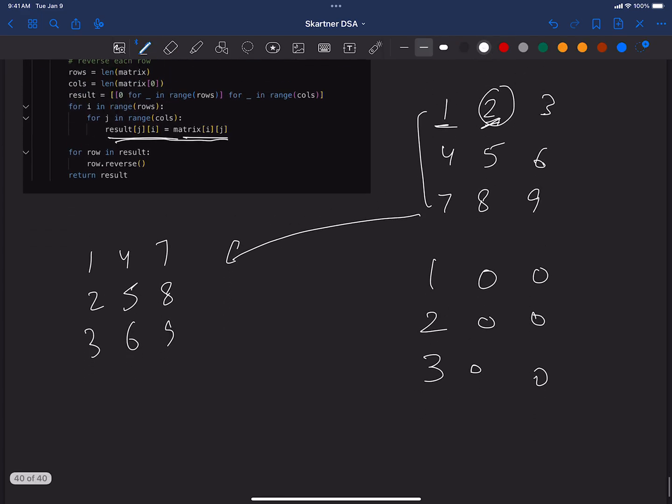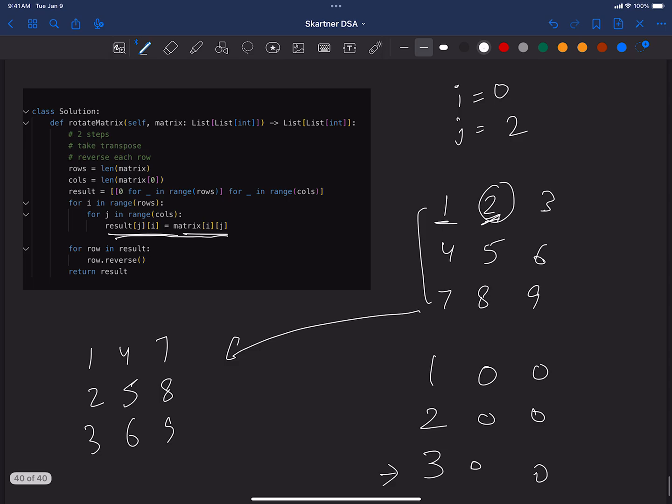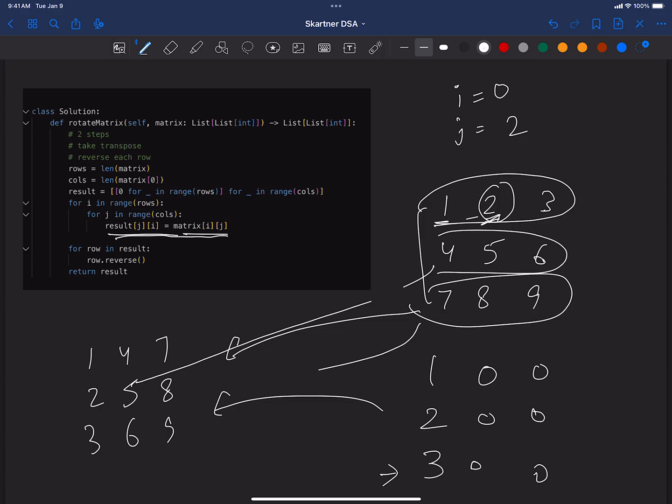So 2, 0 is the second row, 0th column. Now can you see that this entire row is assigned to this column, right? This is matching our transpose. We can also take the transpose like this. We change this row into the first column, this row into the second column, and this row into the third column. So this is what we are doing here.